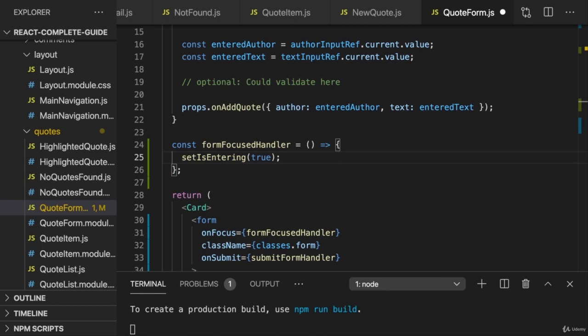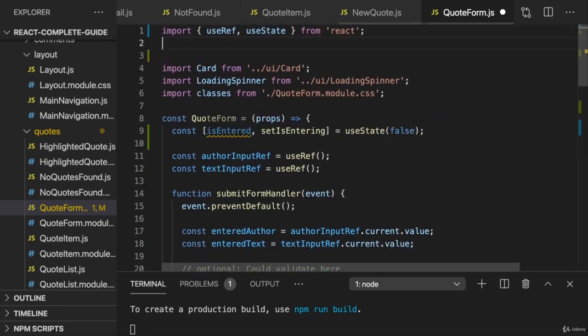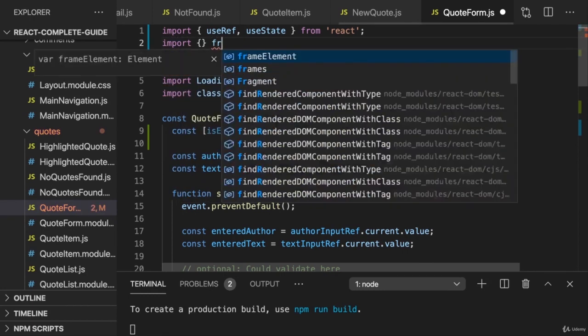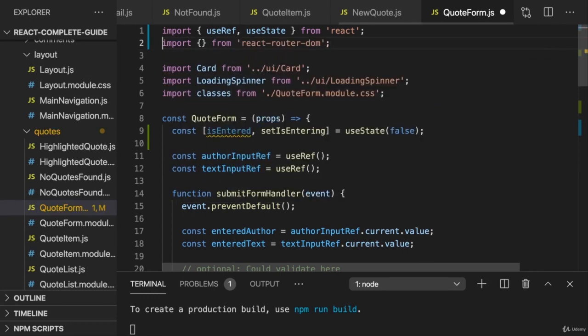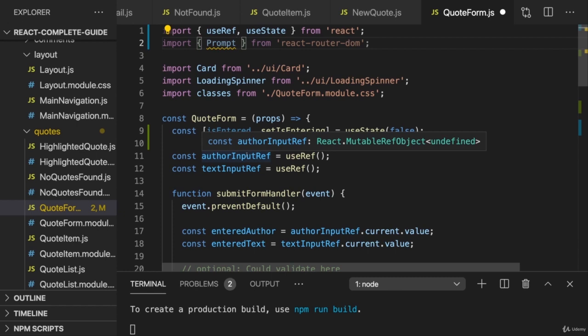Showing a warning to the user when the user then tries to leave that form, maybe accidentally, is rather straightforward actually. Because for this, React Router has a special component which we can use. From React Router DOM, we can import the Prompt component. This is a component which we can render, and then it will automatically watch if we navigate away, and if a certain condition is met, it will show a warning before it allows us to leave.